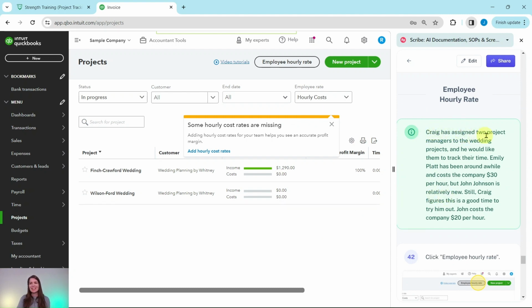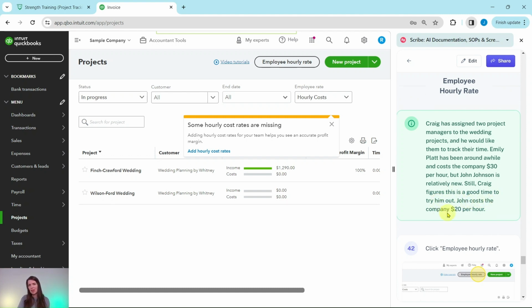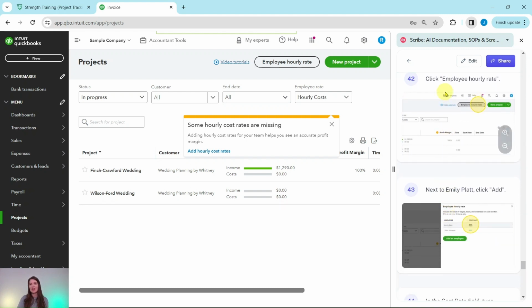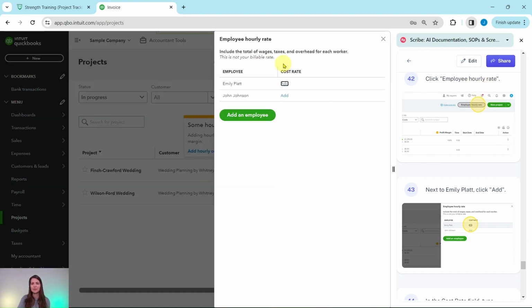Now, Craig has assigned 2 project managers to the wedding projects, and he would like them to track their time. Emily Platt has been around a while and costs the company $30 per hour, but John Johnson is relatively new. Still, Craig figures this is a good time to try him out. So John costs the company $20 per hour. So let's go ahead and enter in their hourly rates. To do that, we're going to click on Employee Hourly Rate. So click on that right here.